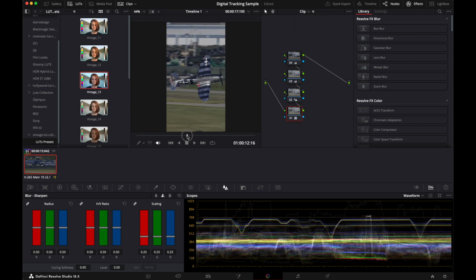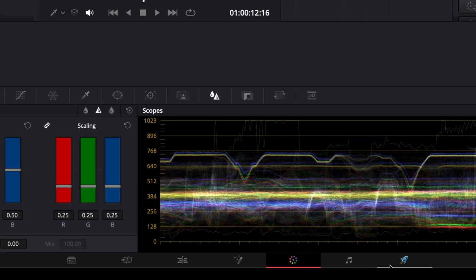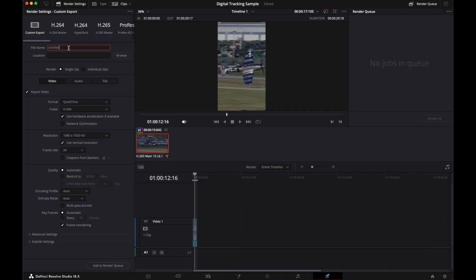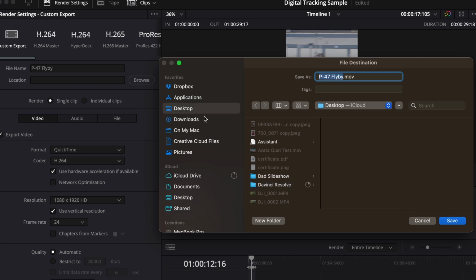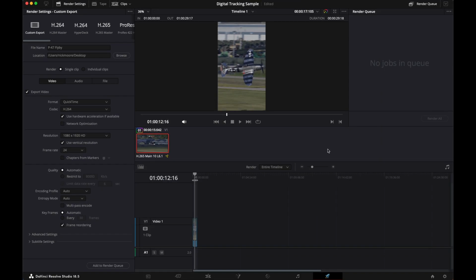So we've gone through the cut, we've gone through the stabilization, we've gone through the color grading, and now for final export. So the final export in DaVinci Resolve is this little deliver page, which looks like the little rocket. So you can pick on that. I'm going to call this P-47 flyby, and I'm just going to put it on my desktop and hit save.